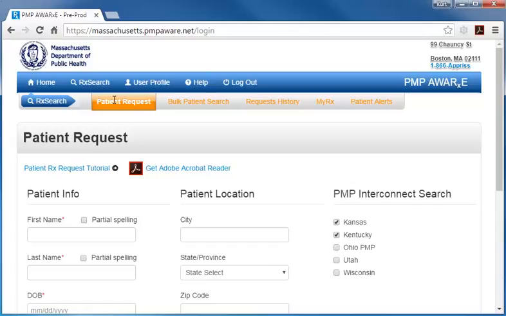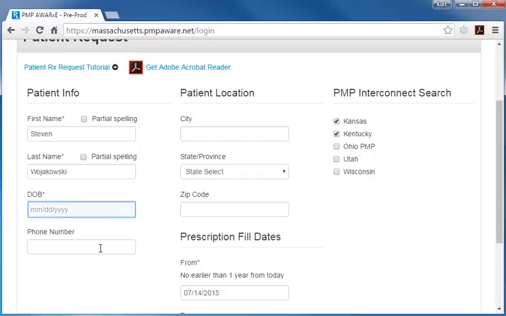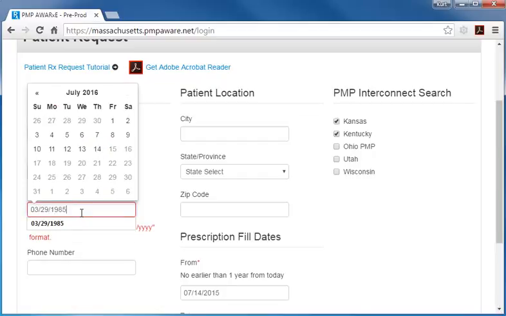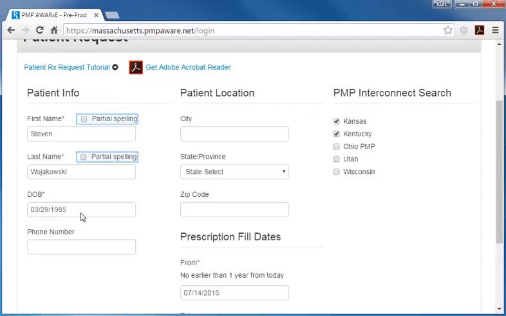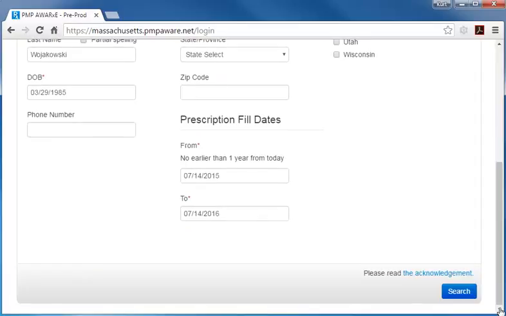Let's continue setting up this search by completing the 3 required fields under patient info indicated by a red asterisk: first name, last name, and DOB, or date of birth. Keep in mind that you can refine your search by completing the non-required fields such as patient phone and address. However, this is not recommended. Notice also that you have the option here of searching on the partial spelling of the patient's name, for example, if you are not sure how the name is spelled. We'll touch on that too later.